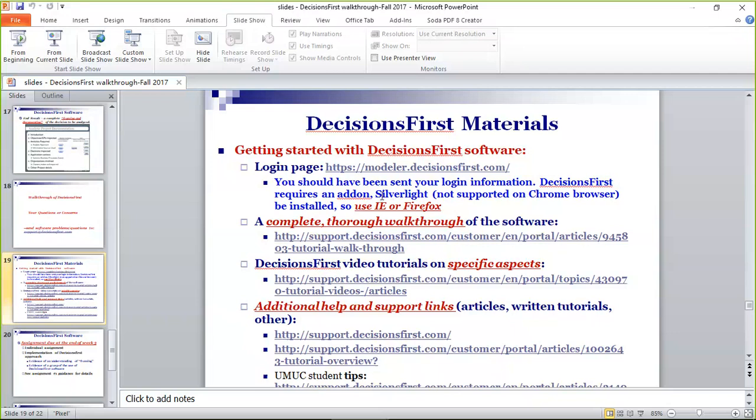Now, I want to caution you also that DecisionsFirst does not work with Chrome because you have to install, one time, an add-in called Silverlight, and Chrome does not support that.